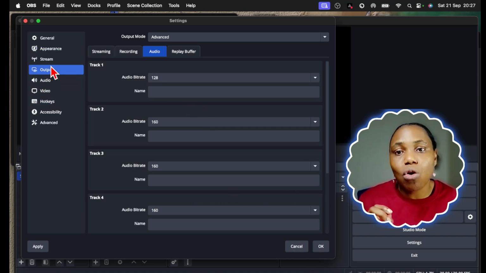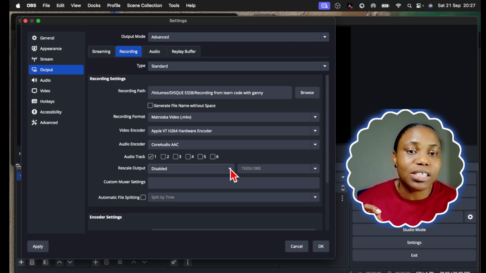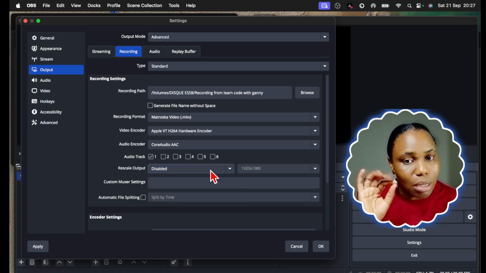Okay, then we'll go back to my stream where I am, to the recording. So we have talked about audio. That's why I just used the opportunity to come to audio immediately. And for rescale output, make sure it is disabled. Don't choose anything, make sure it's disabled.